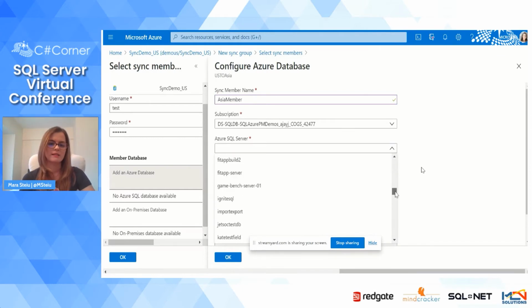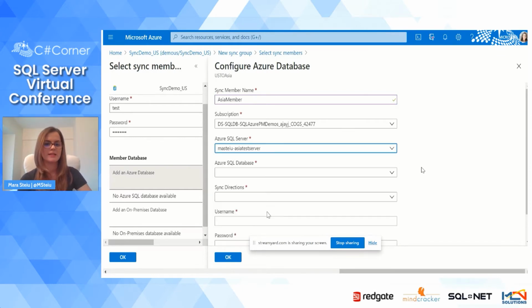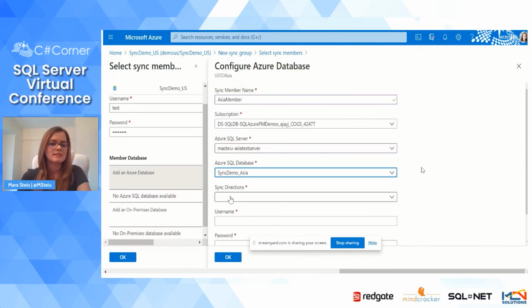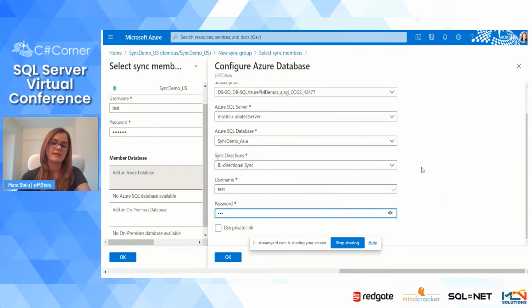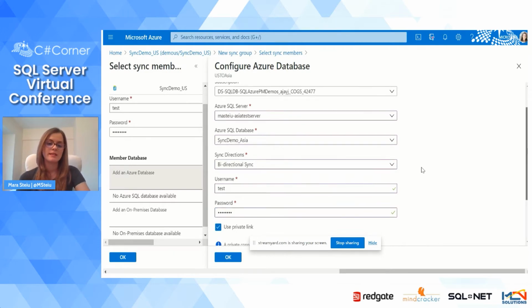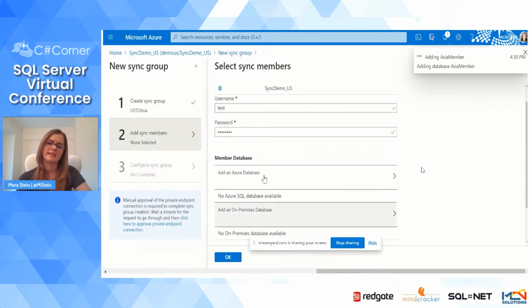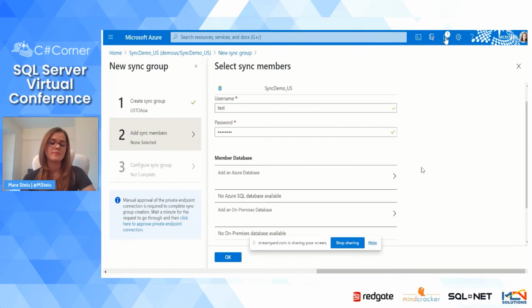And I'll go to my test server in Asia. And I select, and I do bidirectional sync, which we talked about. And again, I have to log on with the credential for the server in Asia. And I use private link again for the connection between the sync service and the member database to make sure that's all secure. So I will use that private endpoint.